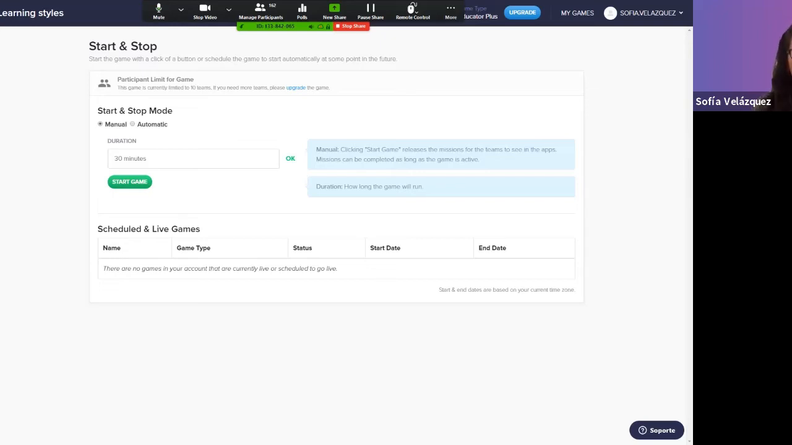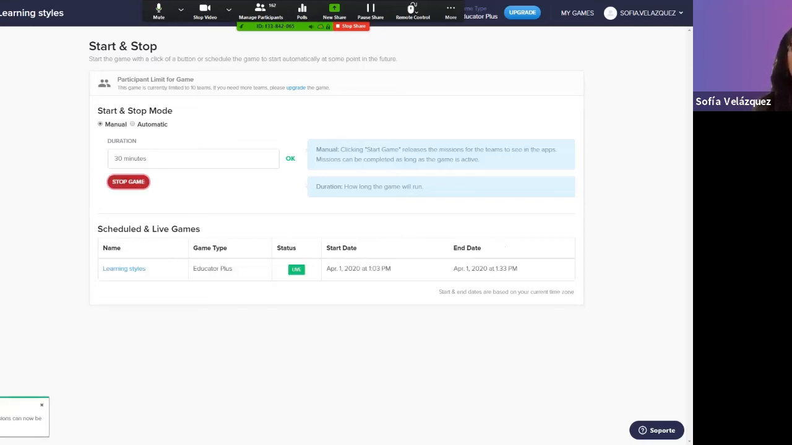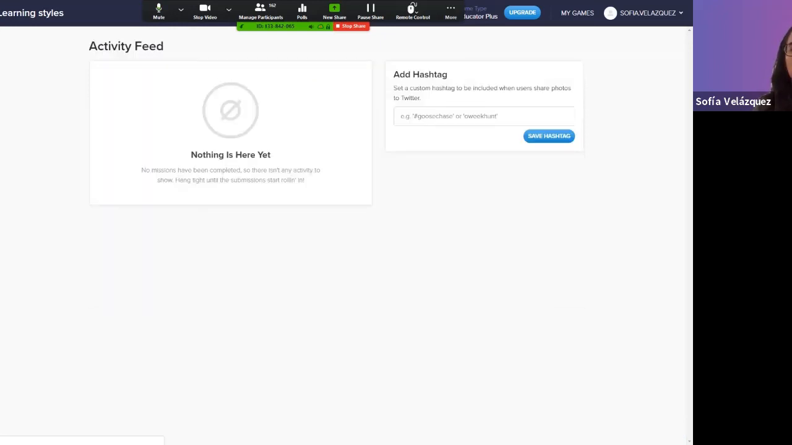Okay, so now I'm gonna start, ready or not. Here we go. And I hope you are seeing the missions now on your phone. I'm going to come down to the activity feed so that once you start submitting stuff, we're gonna be able to see it. Yes, very good. I'm glad that you're able to see the missions.